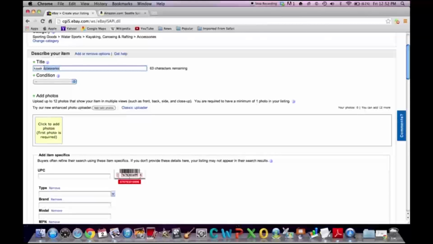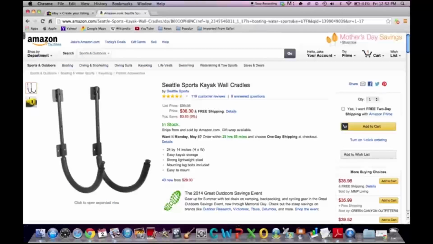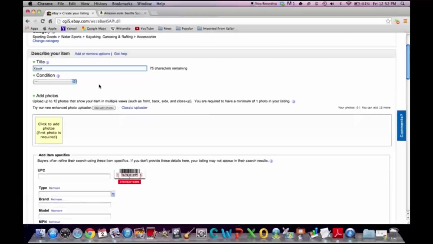So we're going to get rid of that for a second. Now, we're just going to do kayak, and the first 2 to 4 words of your title should always be spot on to really what you're trying to sell. So we are selling kayak wall cradles. Cradles might not be searched as much as the word mount. So I'm going to put kayak wall mount set.